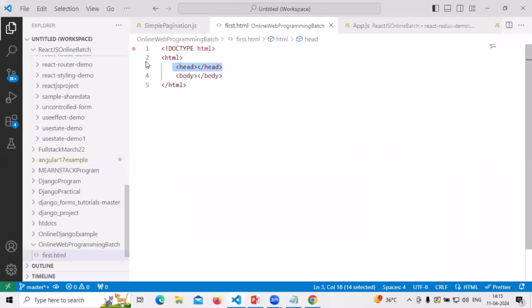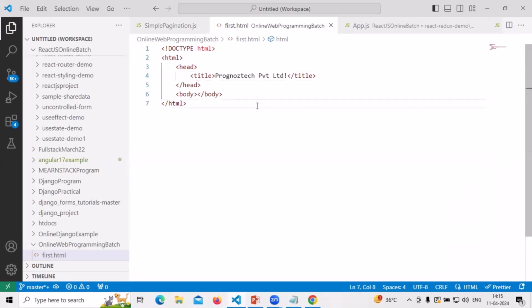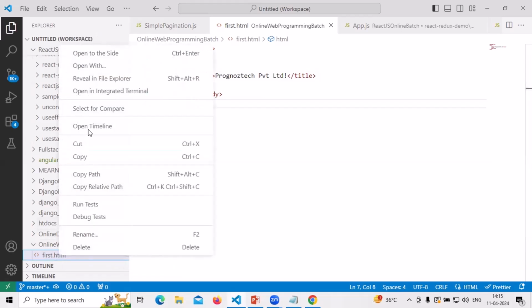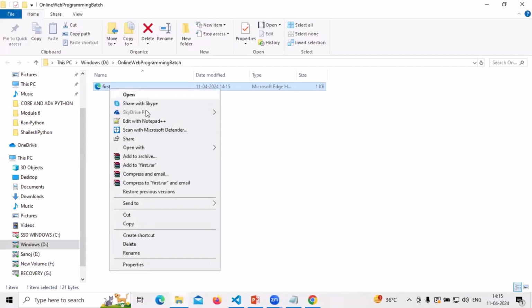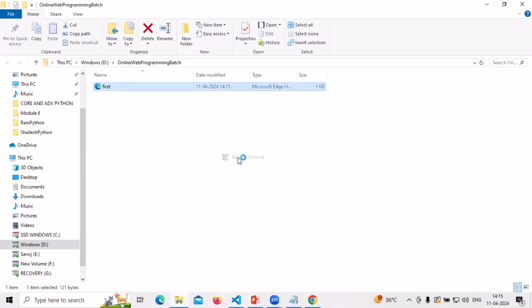As one simple example, I'm going to represent the document title. Whenever I execute the particular document, it should have a particular title. Here I'm going to write Prognoz Tech Private Limited. So this will be the title of the document. Now I have to execute this application in the browser. So I right click, reveal file explorer, and open with Chrome browser.